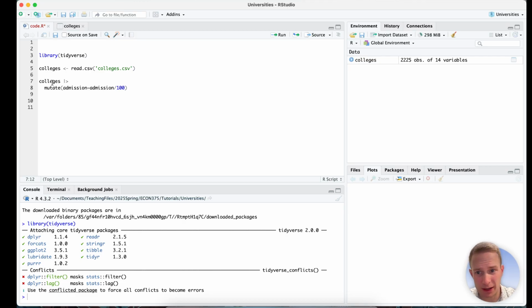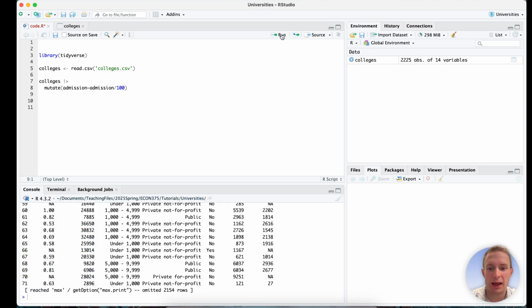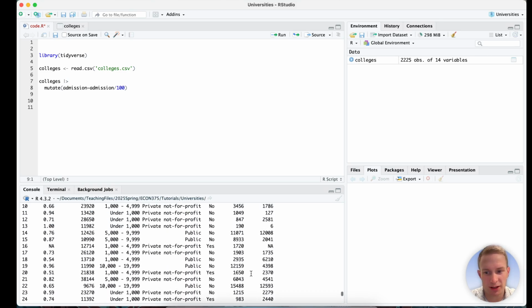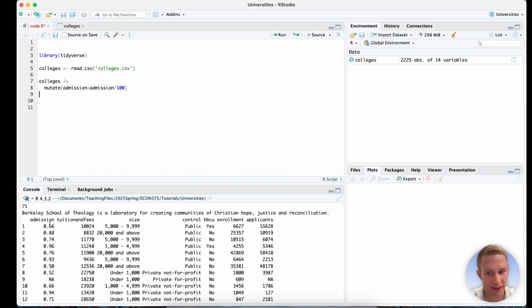Now, once we have this pipe in here, we can press run on line 7 or line 8. It doesn't matter. The pipe connects them, so we can press run. And now we have another mess in the console. Although it seems like it worked because here we've got 0.66 under admission, so it worked. What did we forget to do?